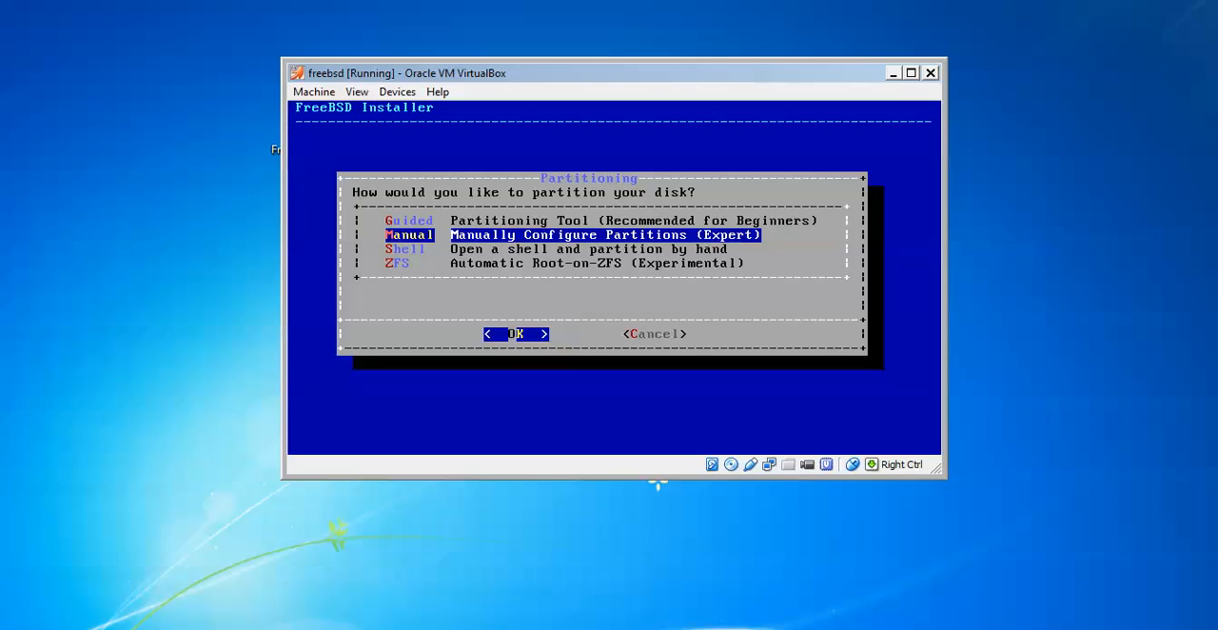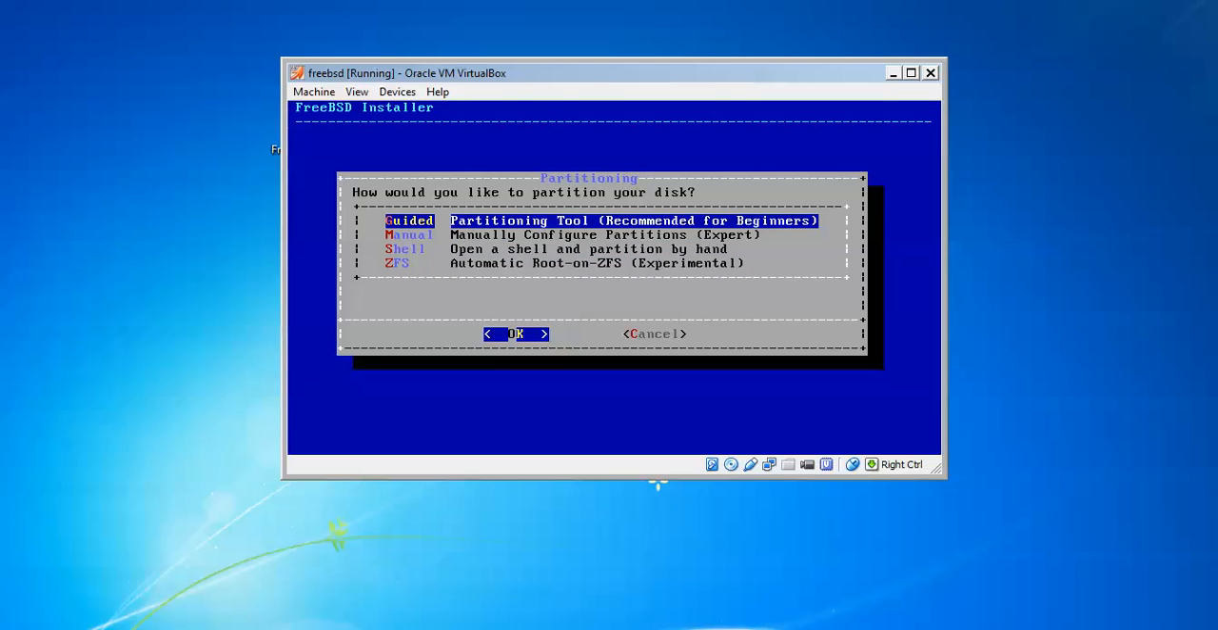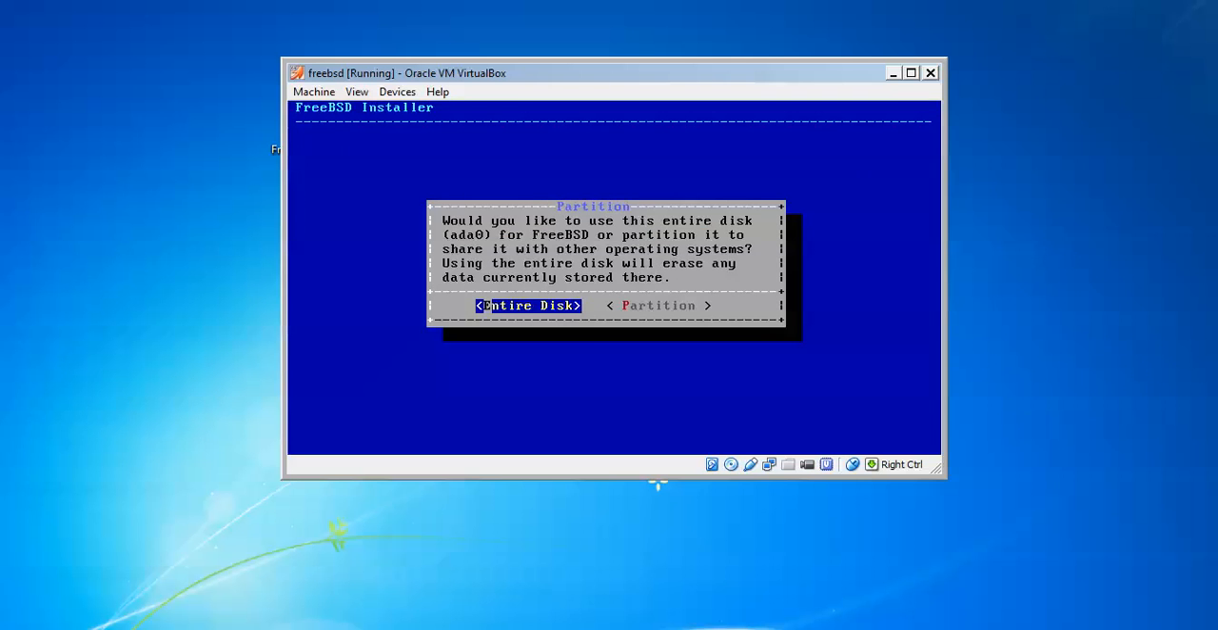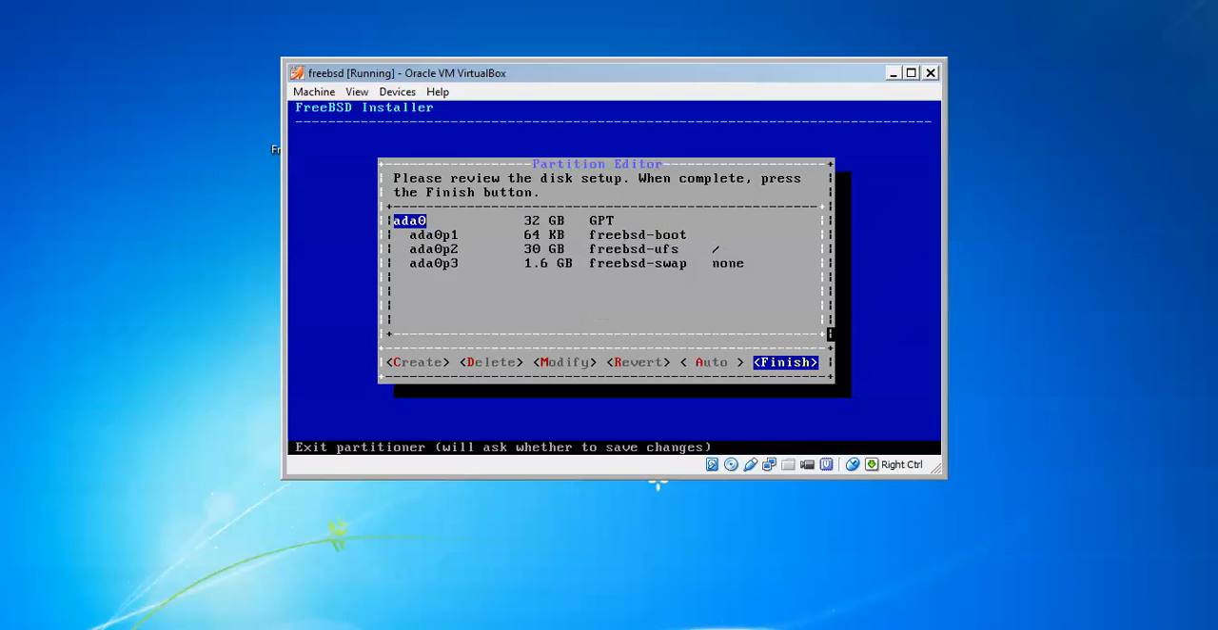And this is the partition disk step. If you go for manual, you can select that: it opens a shell prompt where you give the commands from the terminal yourself. The automatic root option will use ZFS. For beginner purposes, we will go for this one option only. It shows that the entire disk will be used, and any other operating system on the disk will be erased. If you have any data, it will be erased. So we will go for the entire disk only.